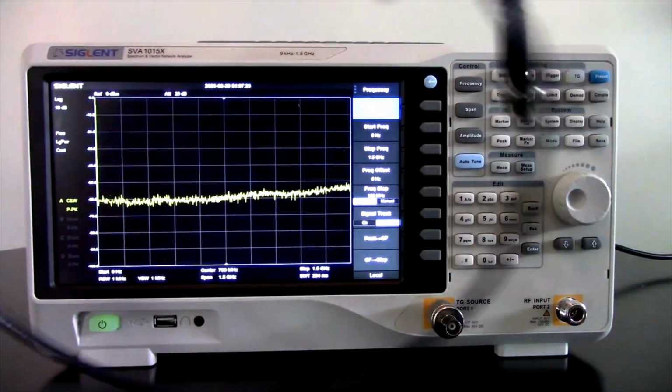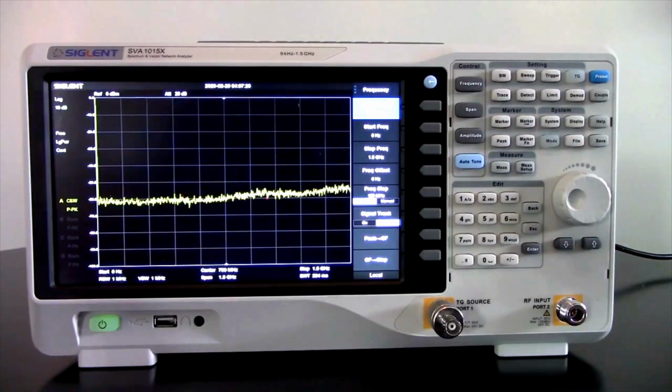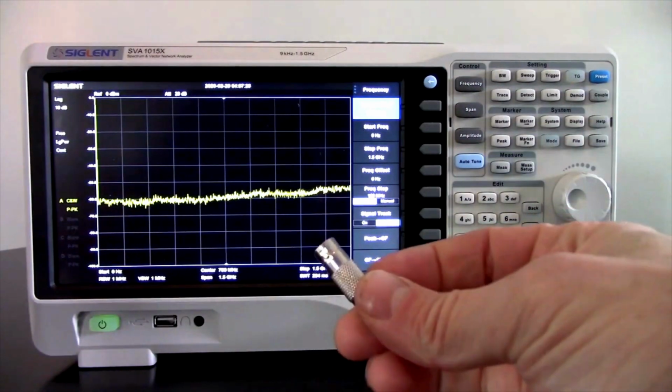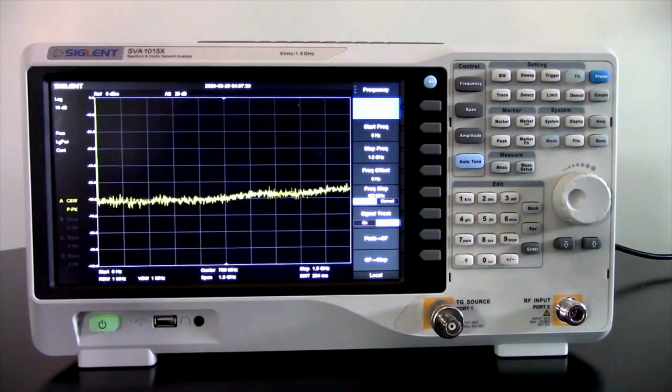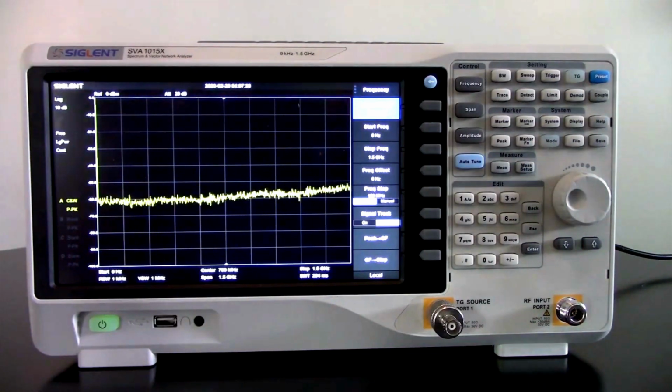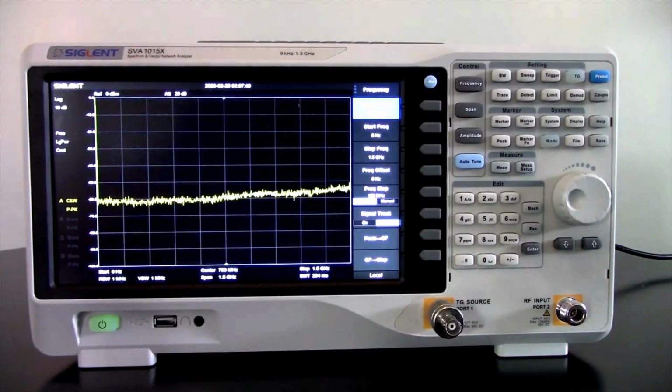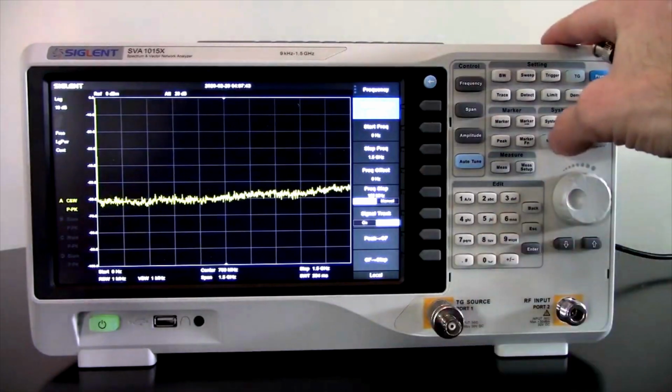So what I'm going to do today to show you this feature, I've got three RG58 BNC cables, and I'm just going to connect them together with barrel adapters. And these are slightly different in length. So the first one that I'm going to connect, I believe, is going to be my 3-footer. Let's take a look here. Just a second. Yep, I'm going to connect up my 3-footer.